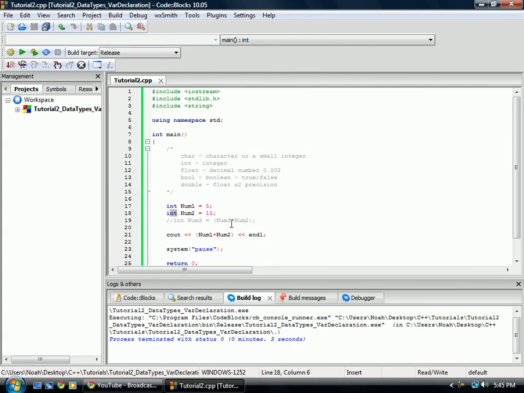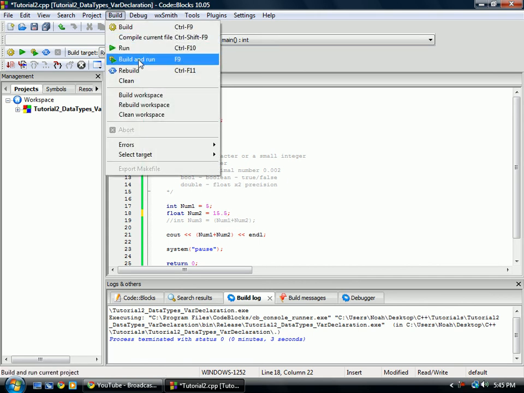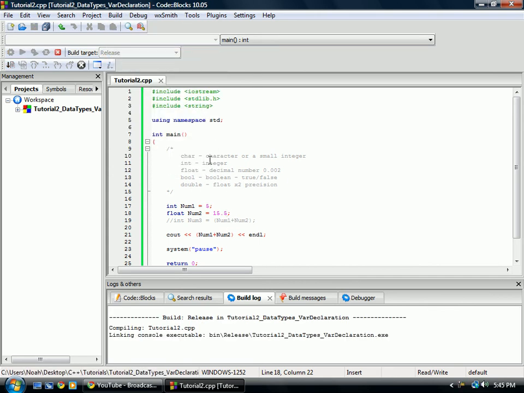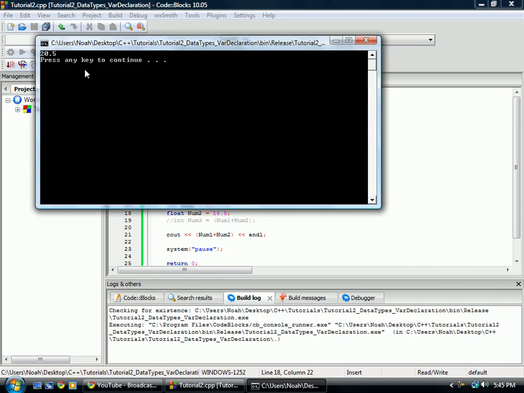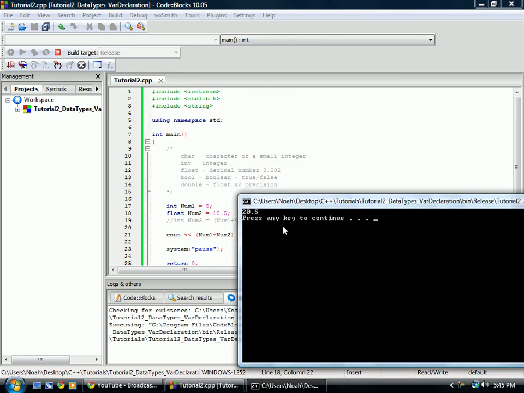Now if we wanted to make the second one a float and do, say, 15.5, then I think we can do it that way without having to do typecasting. Yes, we can. So now it will return 20.5.